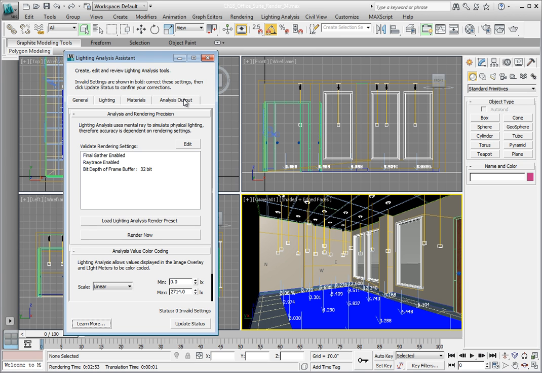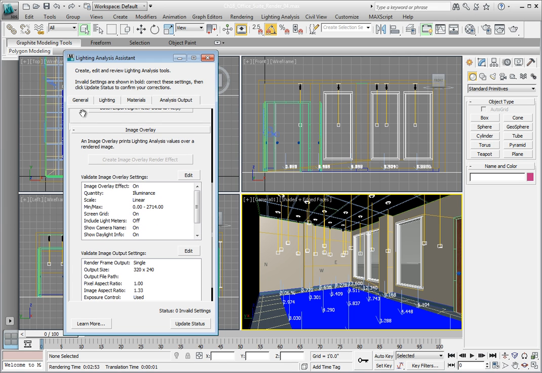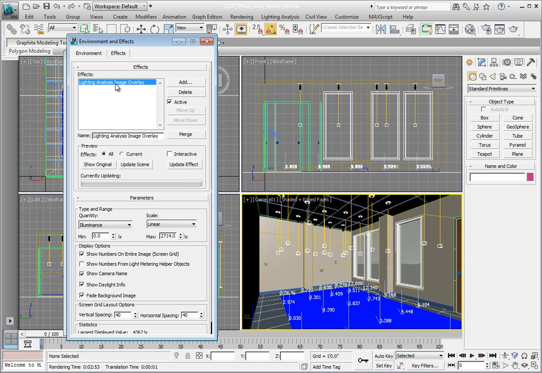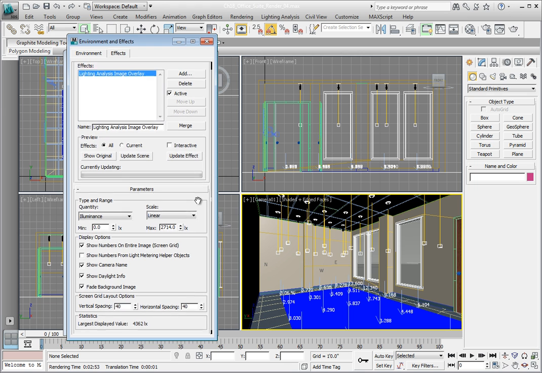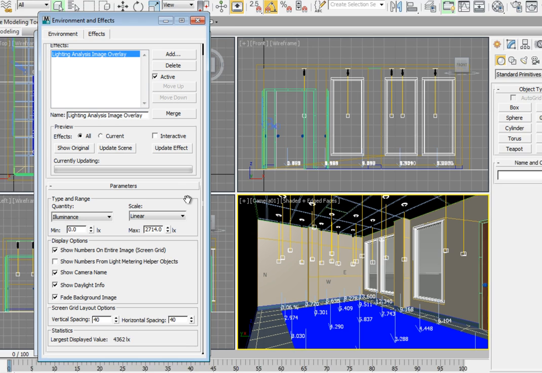Scroll to the Image Overlay rollout, then click the Edit option. That will open the Environment and Effects dialog. Once the dialog is open, click Lighting Analysis Image Overlay in the Effects list, and the parameters populate in the bottom of the dialog. Let's make some changes to these parameters so we can get the result we're looking for.